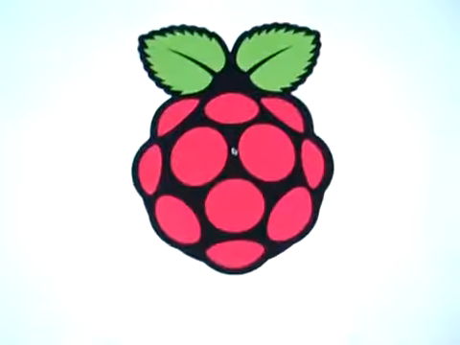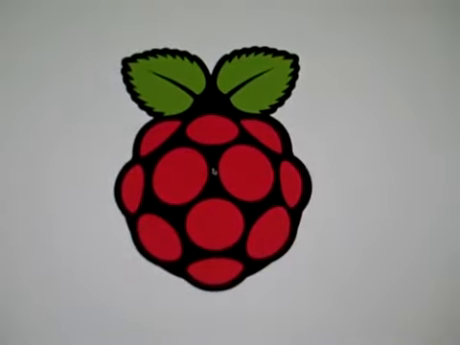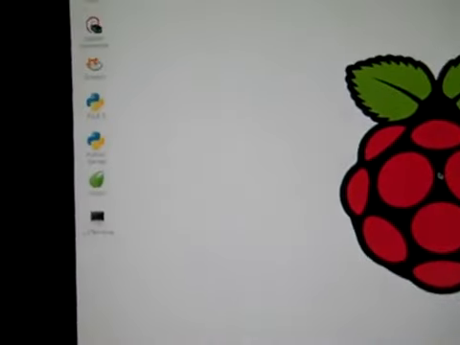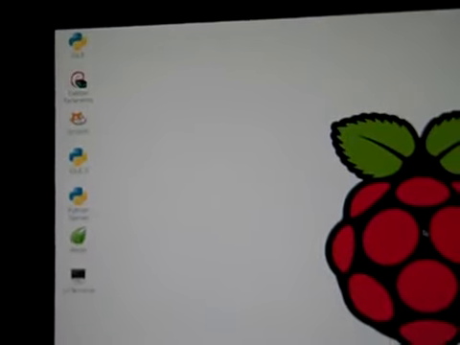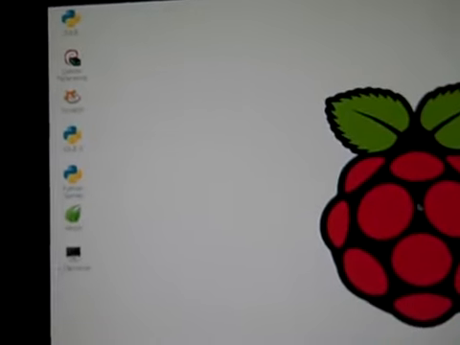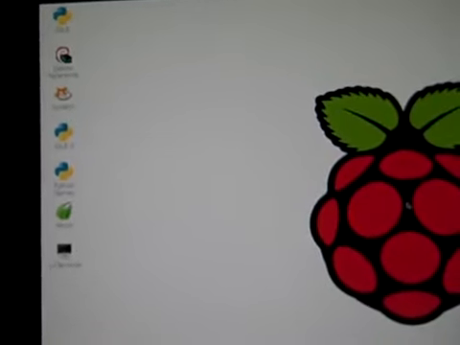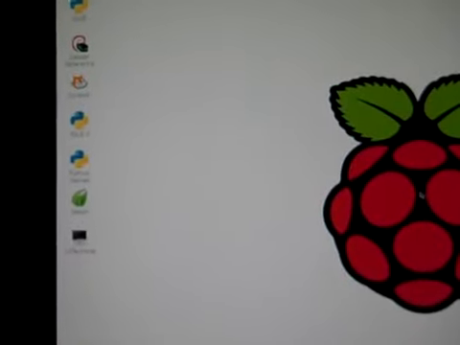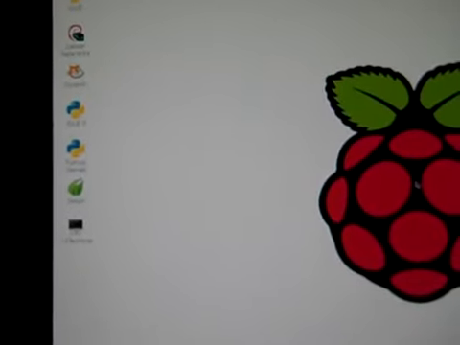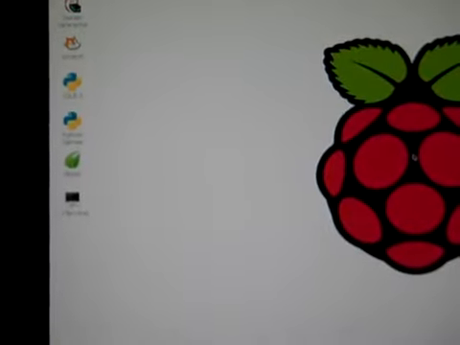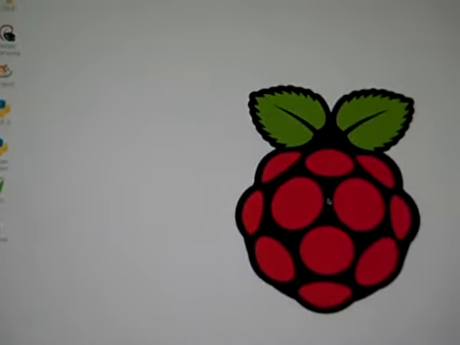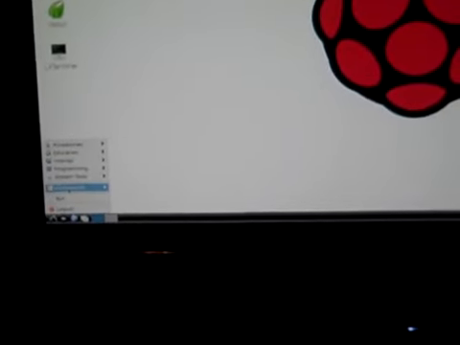We have our mouse, the Raspberry and the Raspberry Pi. We have icons here. They include IDLE, which I don't know what that is, a Debian reference file, Scratch, IDLE 3, Python games, Midori, and LX terminal. In the bottom left, we have the equivalent of the Windows Start menu here.